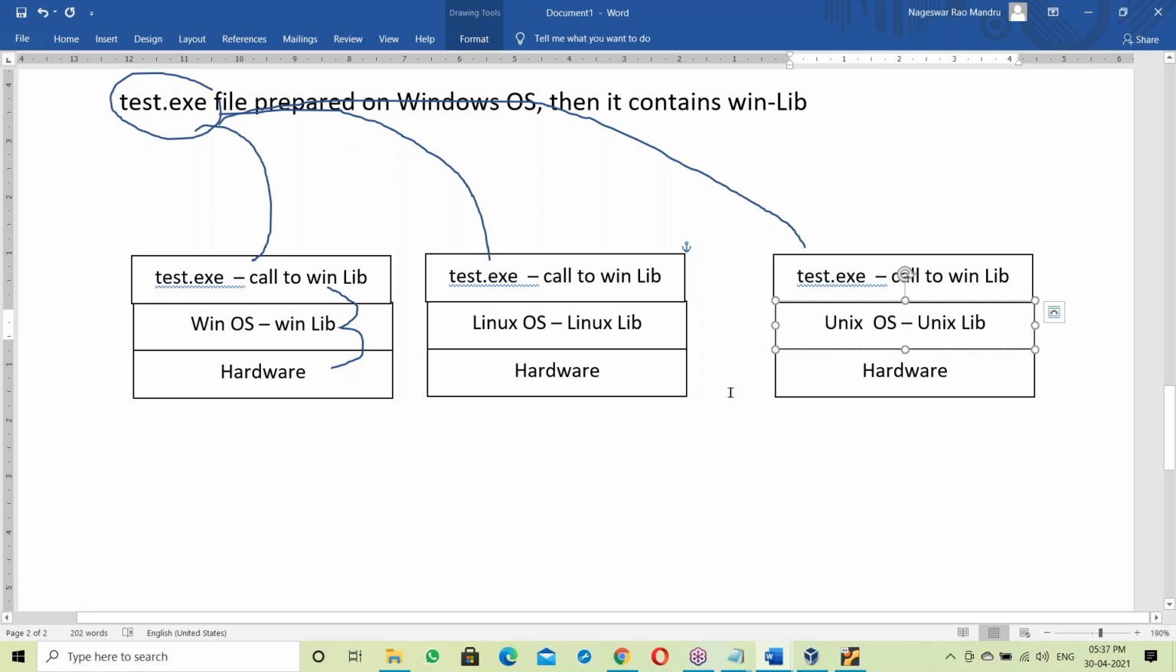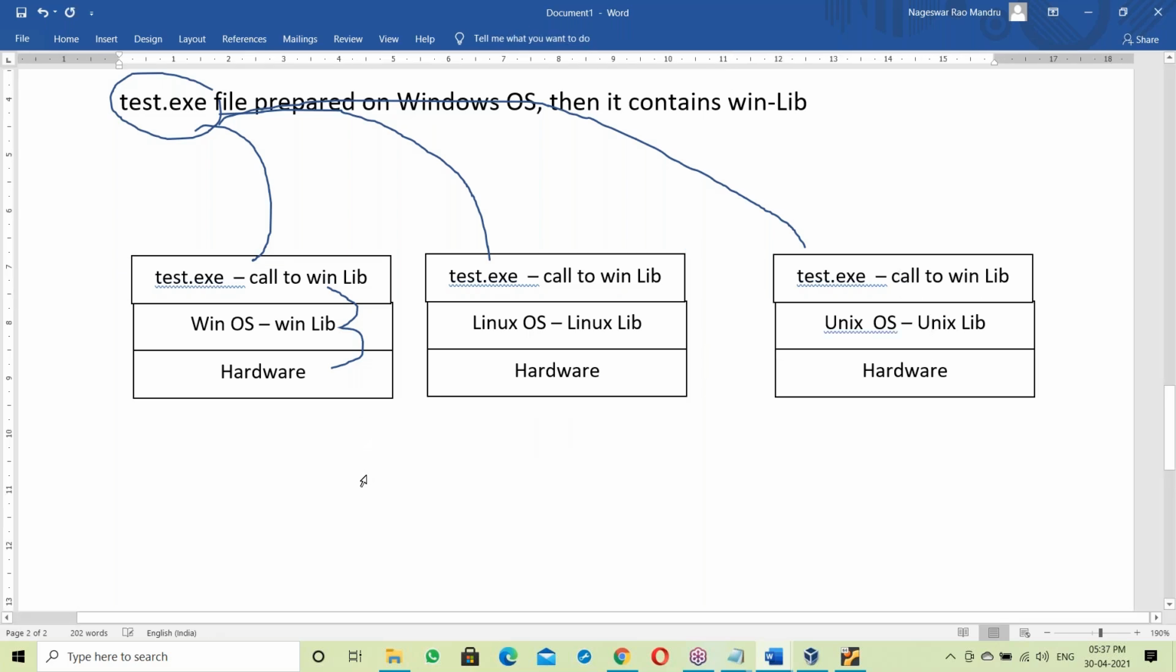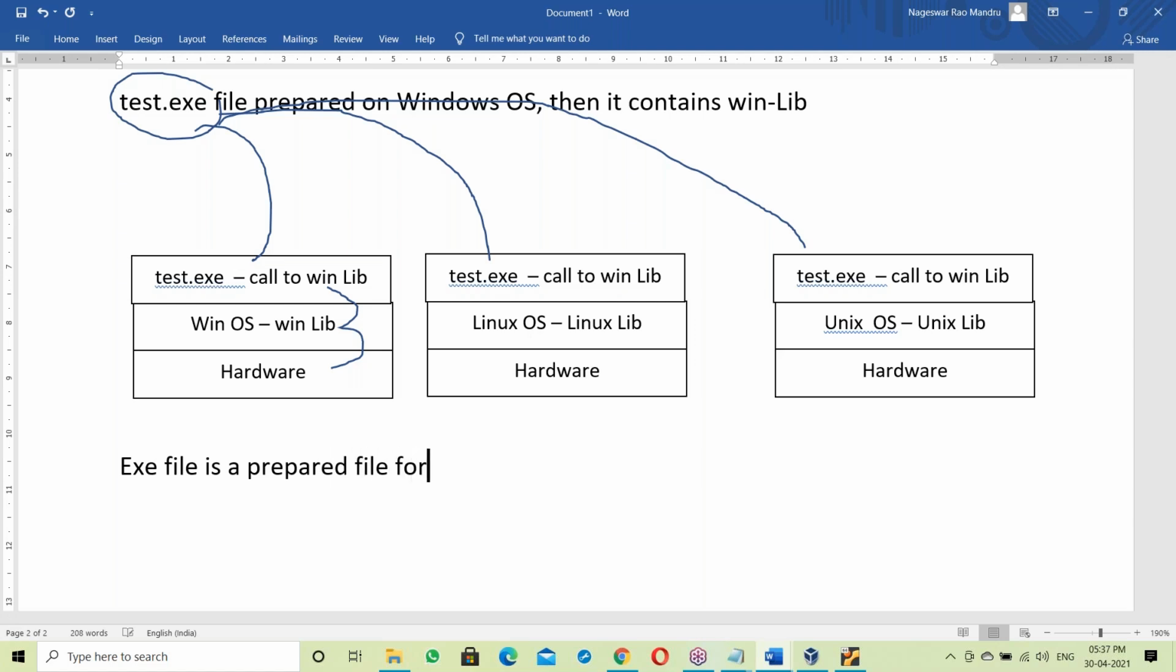So why is an exe file OS dependent? The reason is this: the exe file contains the OS library. Since the exe file contains the OS library, it is OS dependent. An exe file is a file prepared for a specific OS. It's OS dependent. I think it's clear.